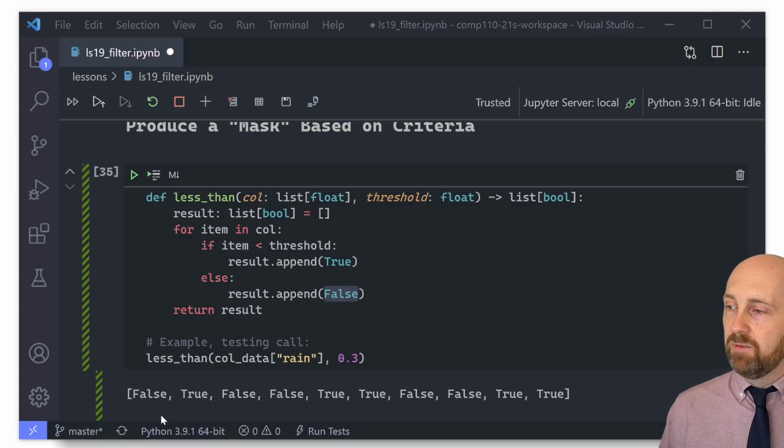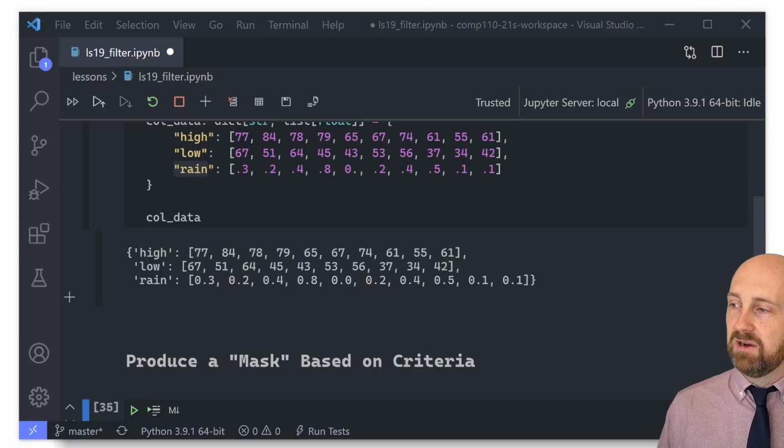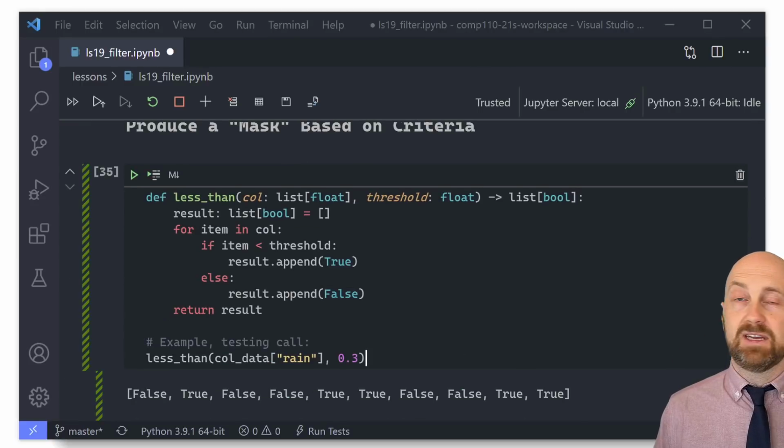And notice we get false, true, false, false, true, true, false, false, true, true. And if we were to look at our inputs, we could see, okay, there's the one true, there's the second, there's the third, and then we end with 2 at the very end. So it looks like this works.